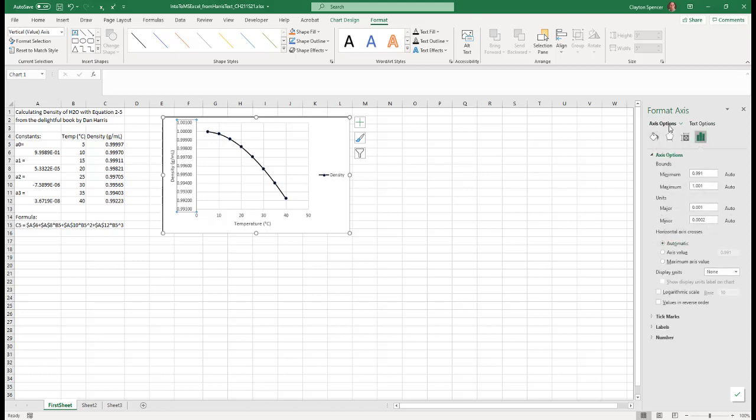For axis options, minimum, our minimum value here, we set the value to 0.992. For axis options maximum, we're going to set the value to 1.000. For units, major, we're going to click on the major unit and set that at 0.002. Then for minor unit, we're going to set the value to 0.0004. So we've got the majors, and we'll have minors set, so it's less crowded now, right?